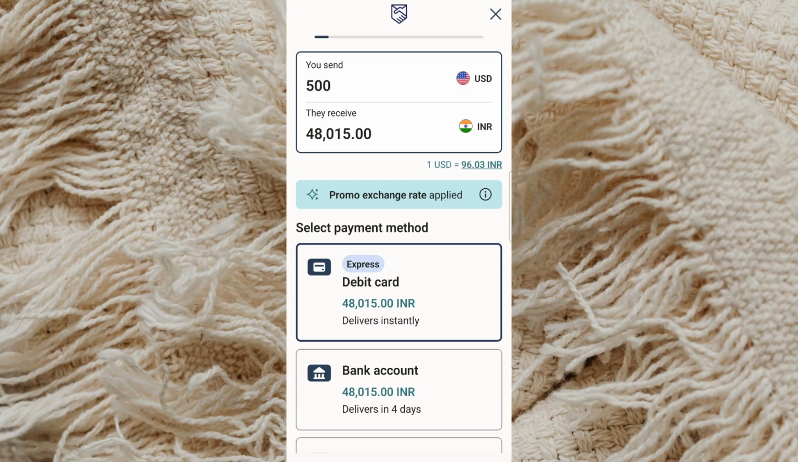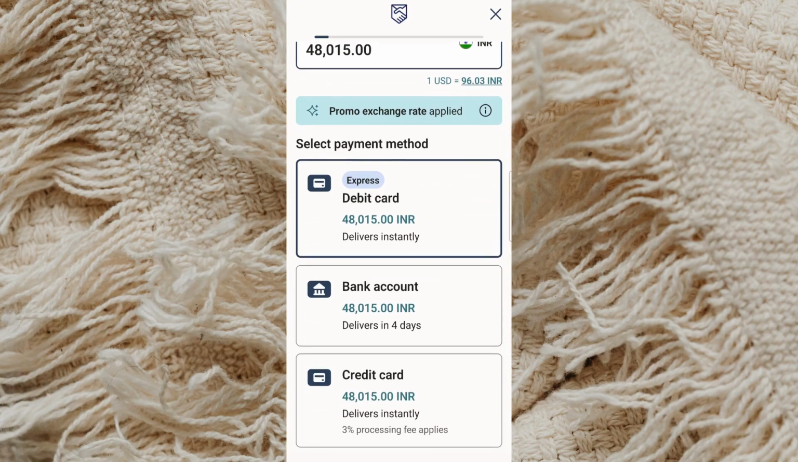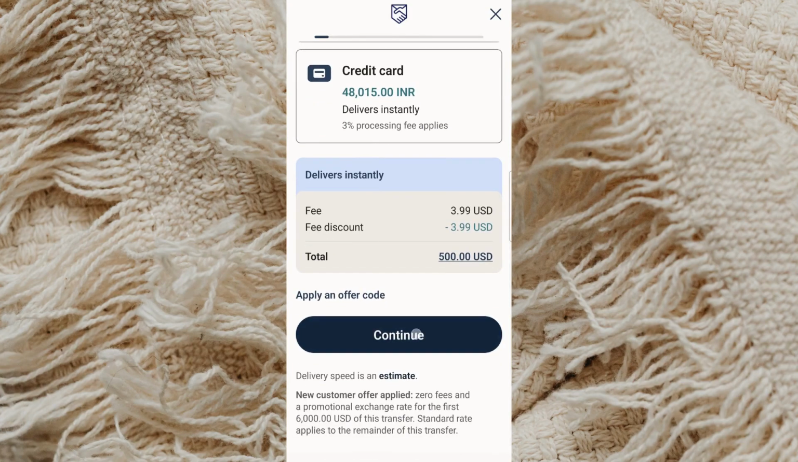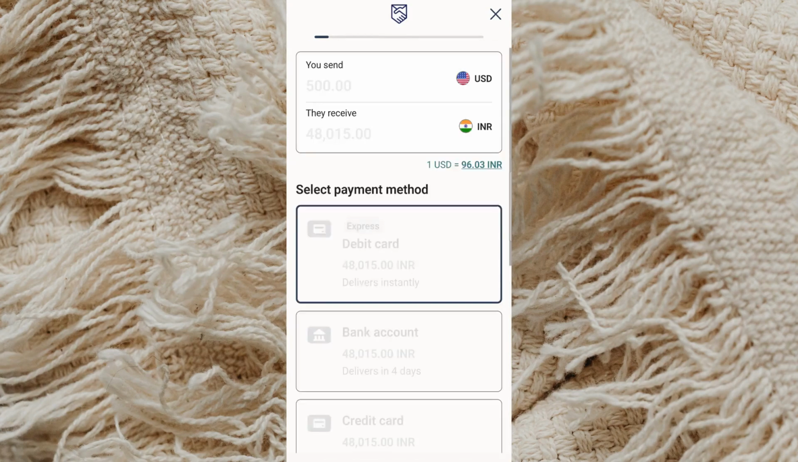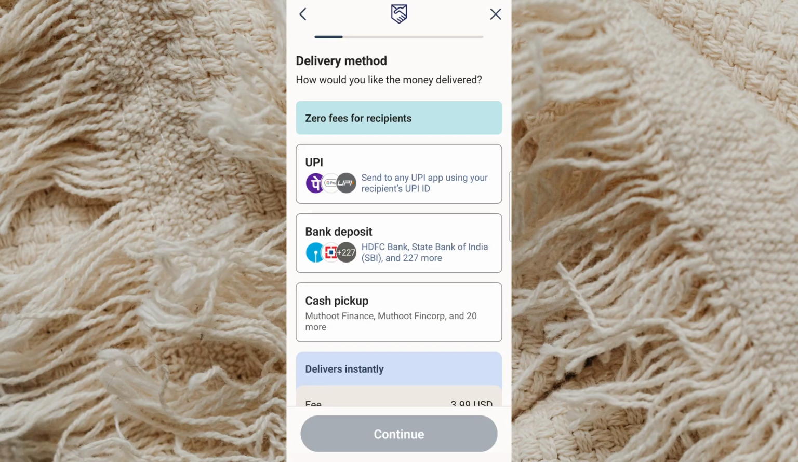After that, select the delivery method. This determines how the money will reach the recipient. Depending on what Remitly offers for this route, you may see options such as bank deposit or another available delivery choice. Choose the option that works best for the recipient and make sure it matches how they want to receive the funds. Then, select your payment method.